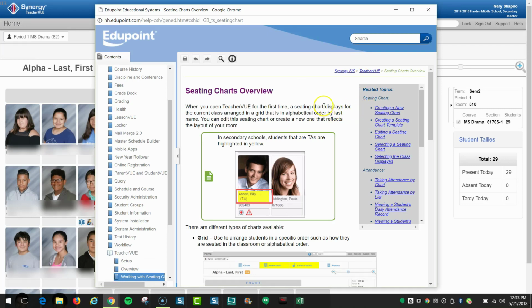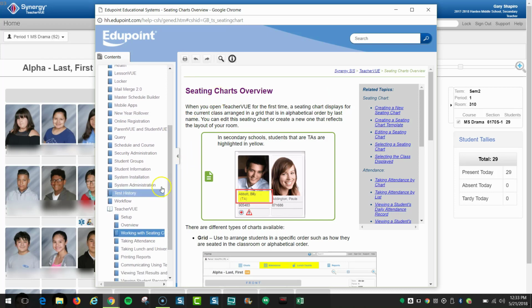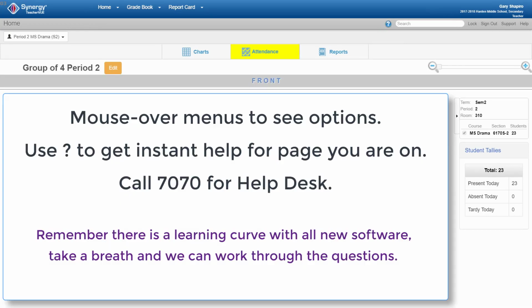Since I was on that home screen and I was looking at the seating chart, it defaulted to the seating chart overview. On the left-hand side, you'll notice that it will have all the different options as well as a search, if you wish to search. But this help will change depending on the screen that you are looking at.